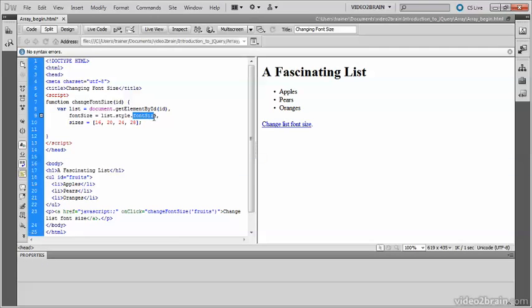Accessing a CSS property such as font size through the JavaScript style object is equivalent to using an inline style. Now there is no inline style at the moment in our underlying HTML markup. So when the function is executed for the first time, list.style.fontSize will actually be an empty string, and JavaScript treats an empty string as being false. So if fontSize is an empty string, that means it's being run for the first time, and what I need to do is to use the second value, 20, in my array.